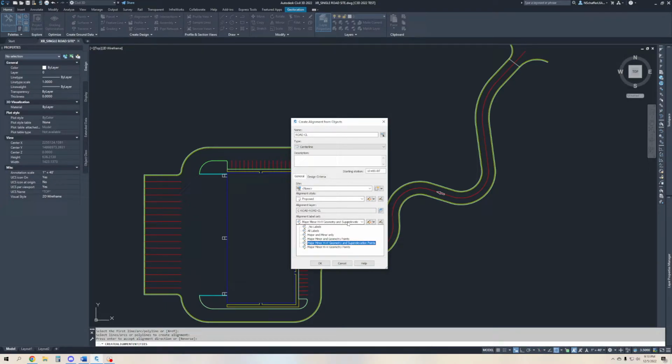So these are some default labels that are just out of the box when you download Civil 3D. So this would be major and minor horizontal and vertical geometry and super elevation points. Major and minor horizontal and vertical geometry points, major and minor only, major and minor geometry points. I'm going to go ahead and select this. So a geometry point would be a grip, a vertex, if you want to call it that, or a PVI. So I'm going to select major and minor geometry points.